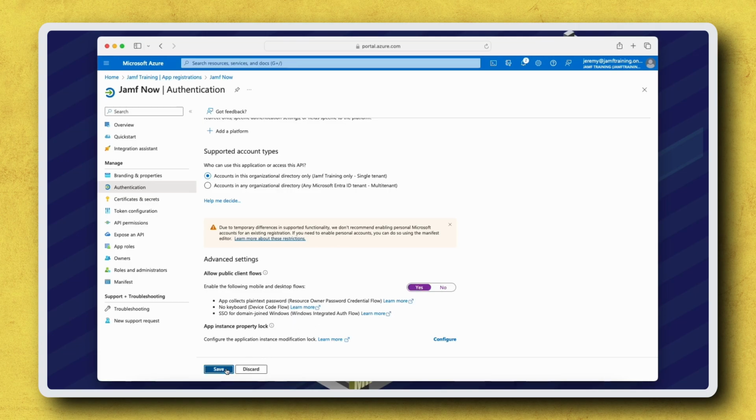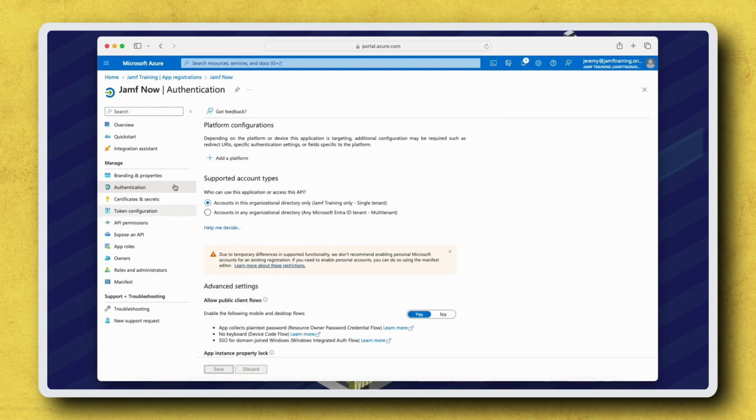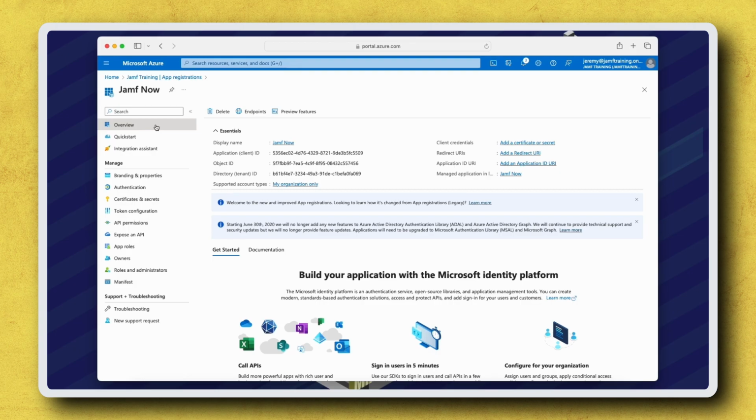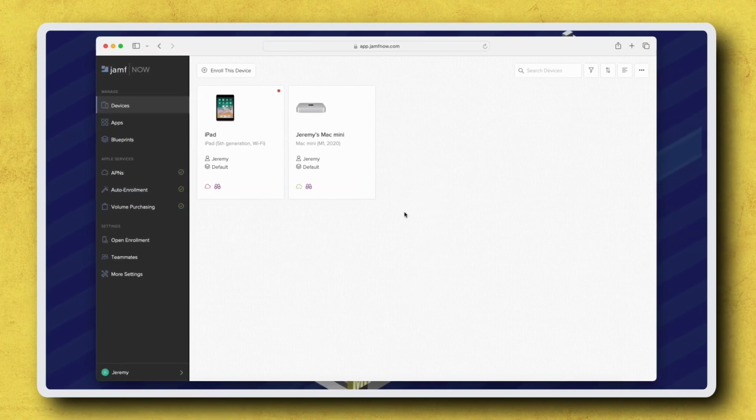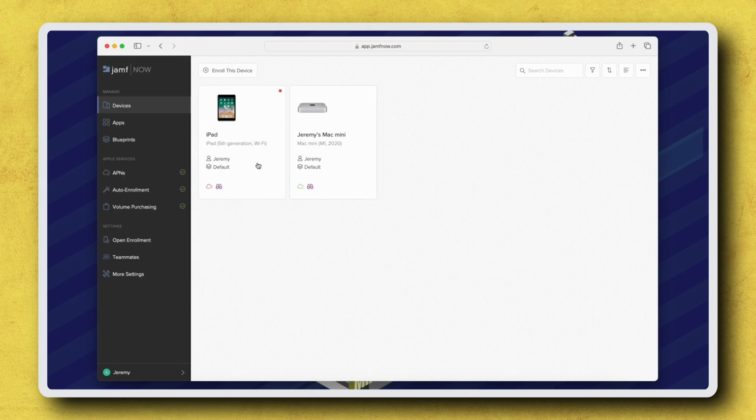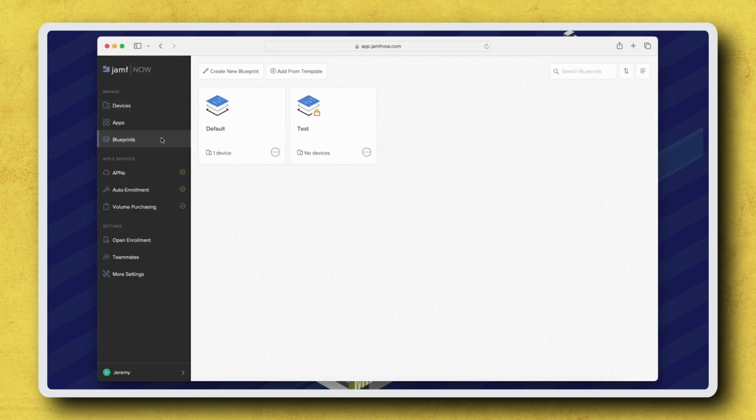Click Save, then navigate back to the overview in the sidebar of this app registration. Take note of the application or client ID and the directory or tenant ID on this page. We need these when enabling password syncing in Jamf Now. Let's move there. After logging into Jamf Now, click Blueprints in the sidebar.